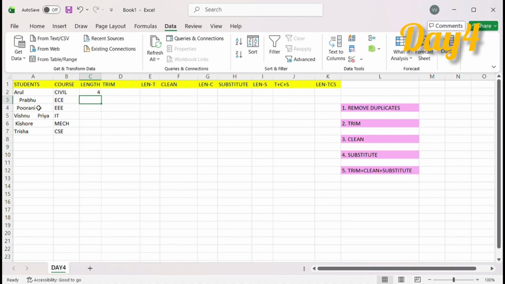Prabhu is a 6-letter word, but I can see there is a space in front. So let's calculate equal to LEN. Let's open the bracket and click Prabhu, close the bracket and click enter. I can see there are 4 characters added because of the space in front. Let's calculate for the other 4 by just placing the cursor down and dragging it till the last one.